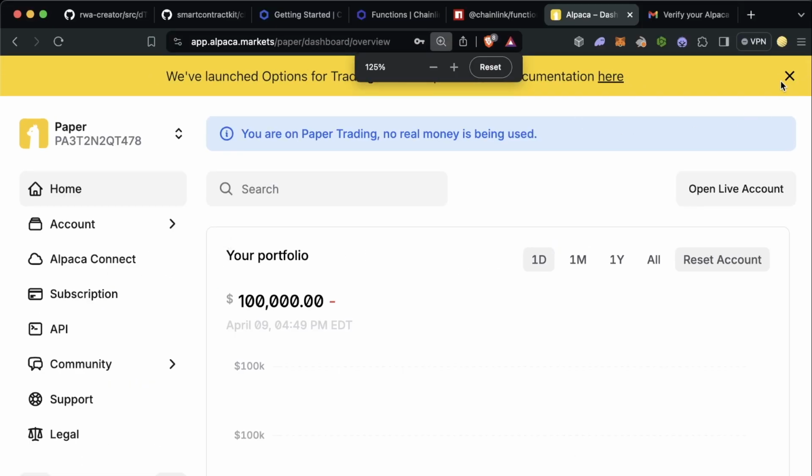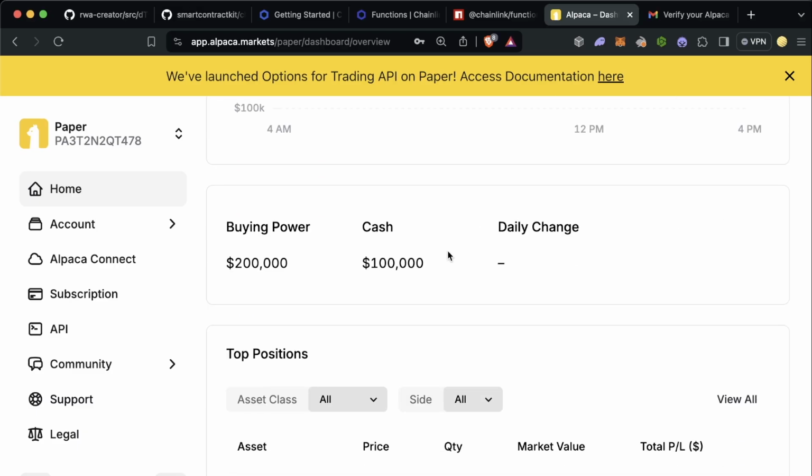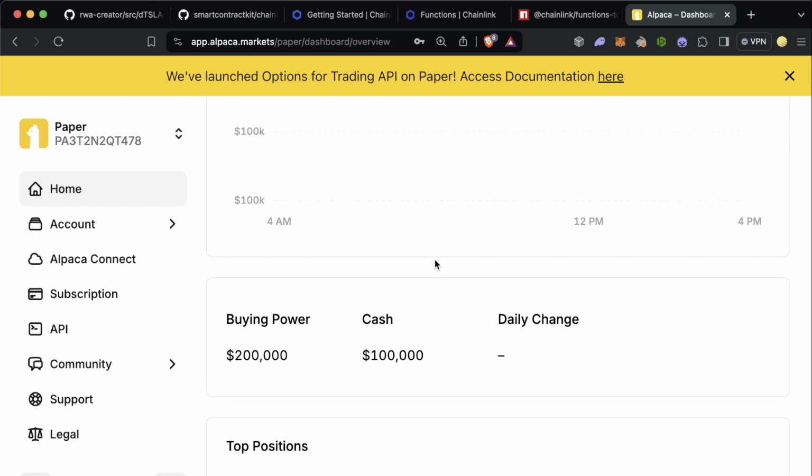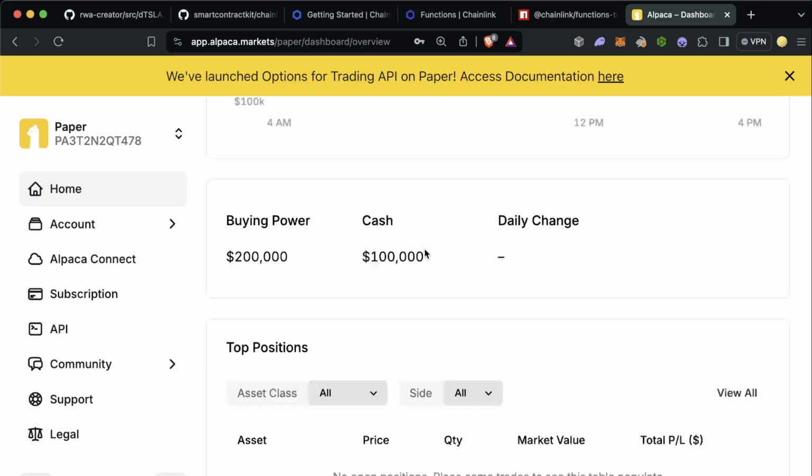So in our fake little paper trading account, we start with $100,000. And what we would want to do, I think the stock market's closed now. As of recording, it's actually past 4 p.m. So the stock market's closed. So none of my buys will go through, but that's fine.